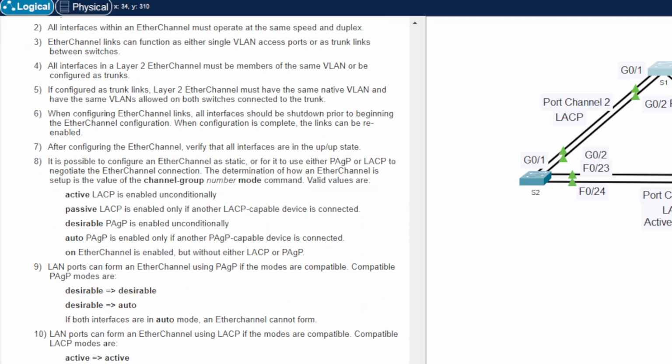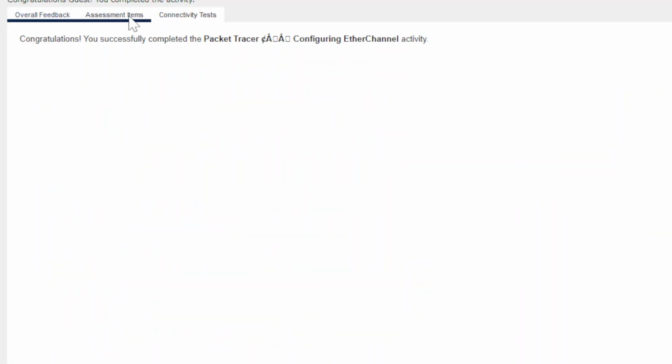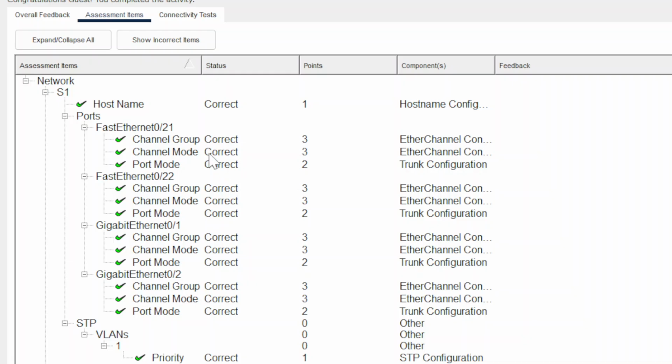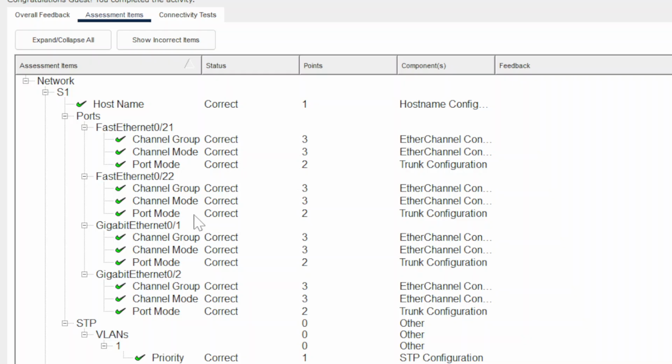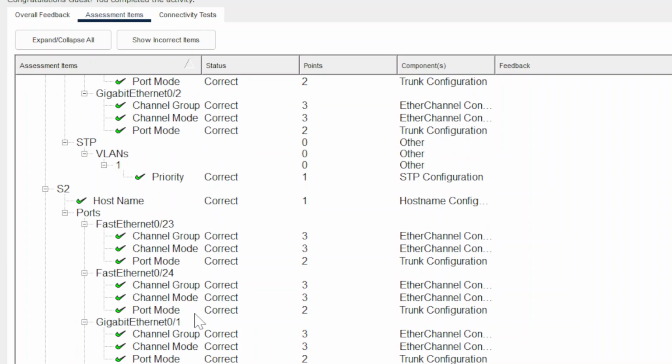That's pretty much what it's saying here, and then basically other stuff right here. But for the purpose of this lab, we're at 100%. We're successful. Let me check results. You can also check results. Go back to assessment items. We have correctly configured everything that the lab asked for. So we are good on this one.